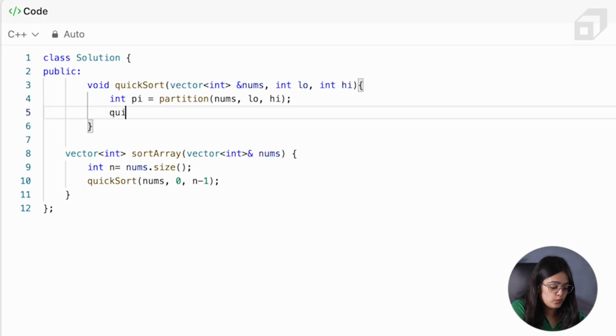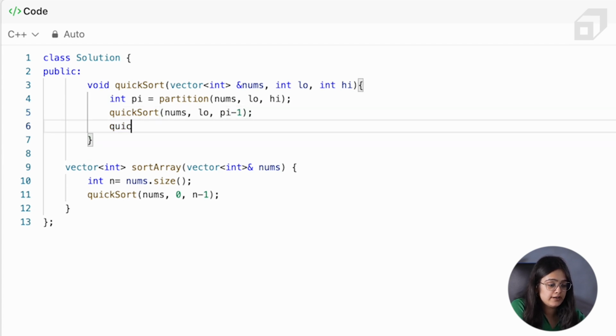After we've found the correct position of the pivot, now our task is to sort the elements to the left of the pivot and the elements to the right of the pivot using recursion. So I'll call quicksort for elements to the left of the pivot, which would be starting from low, going till pi minus 1. And calling it for the right part, it would be starting from pi plus 1 and going till high.